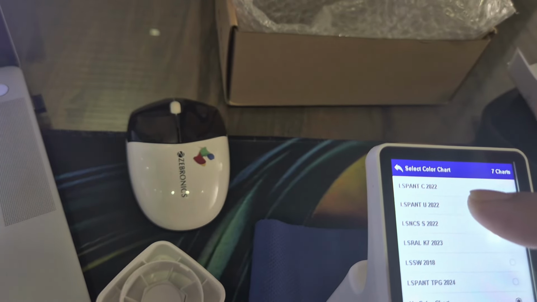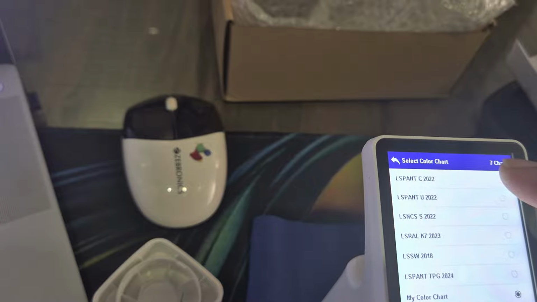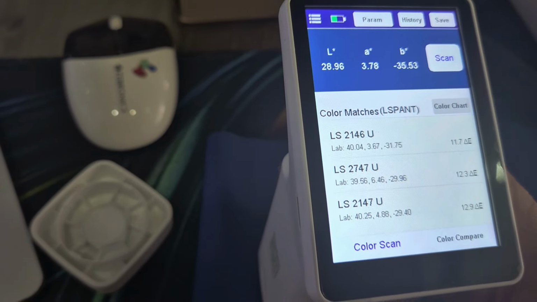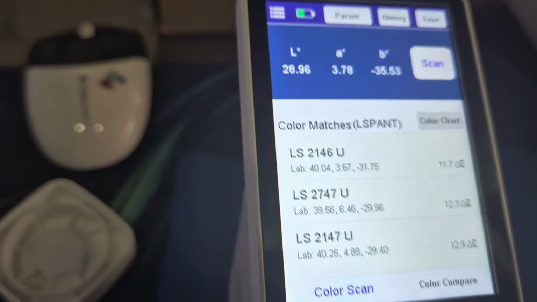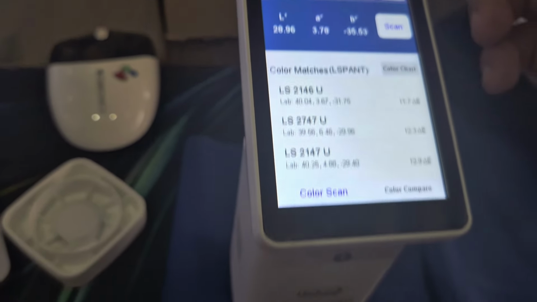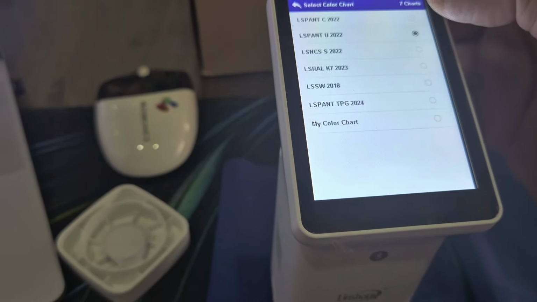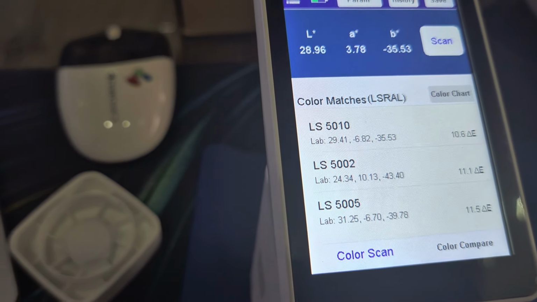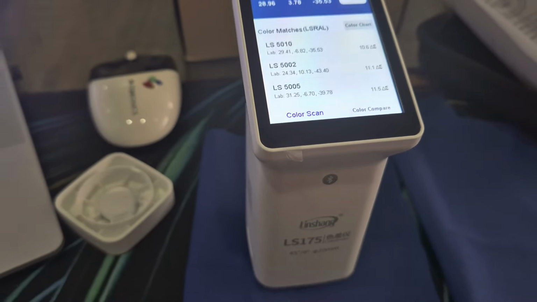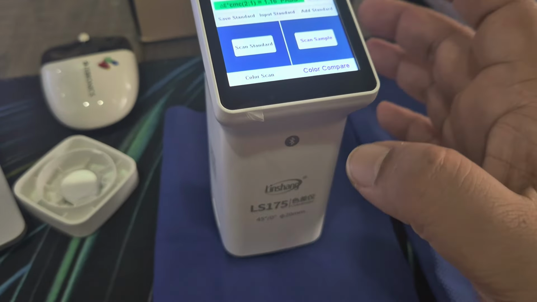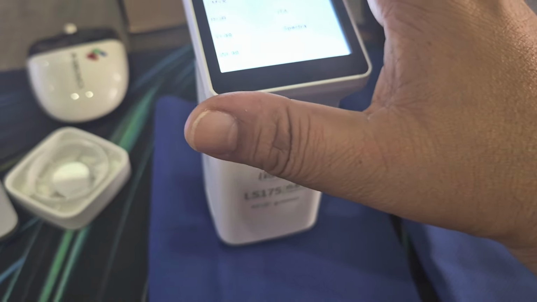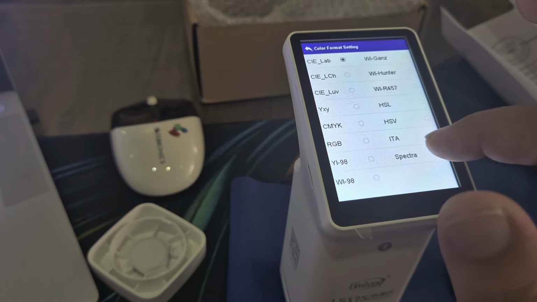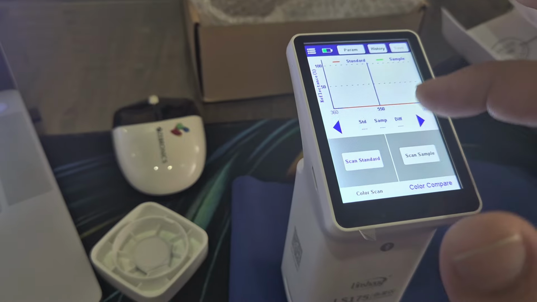So what I do, I'll just go and select Pantone, and now you can see it is showing me the Pantone shade, right? If you want to select another color chart, you can select this. Now it will show you the RAL shade card and the delta for the respective standard. Now if you want to change any parameter, you can directly change it. Then you have to measure again.